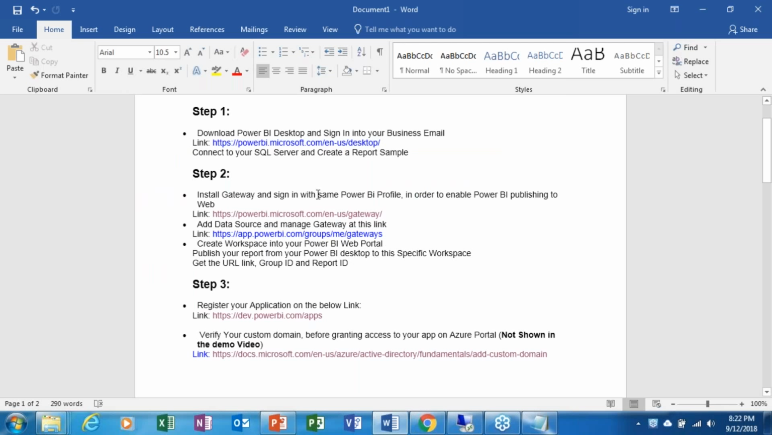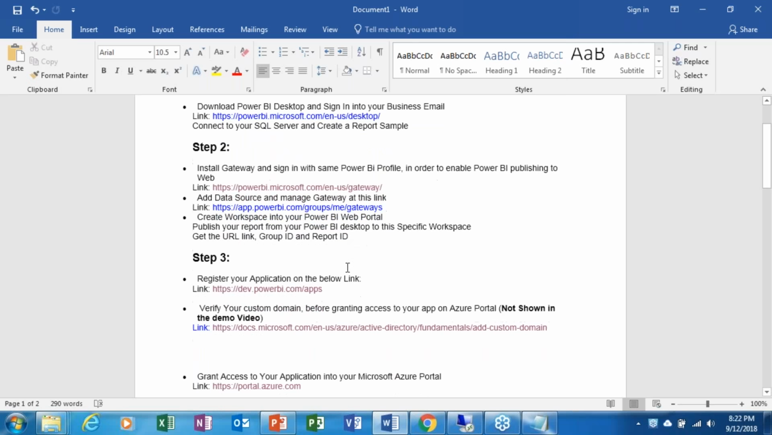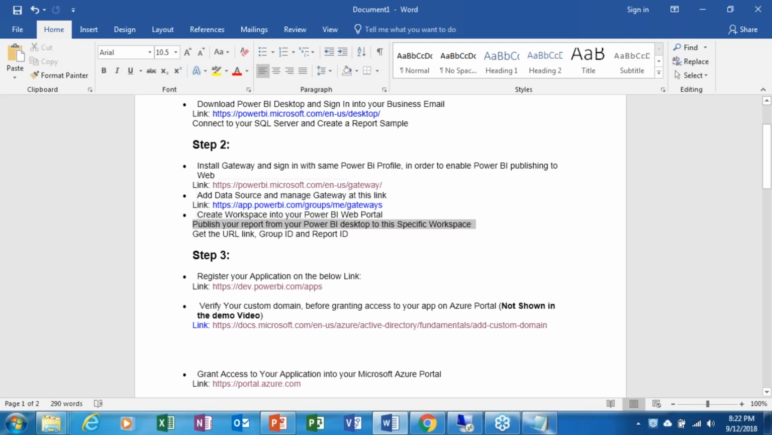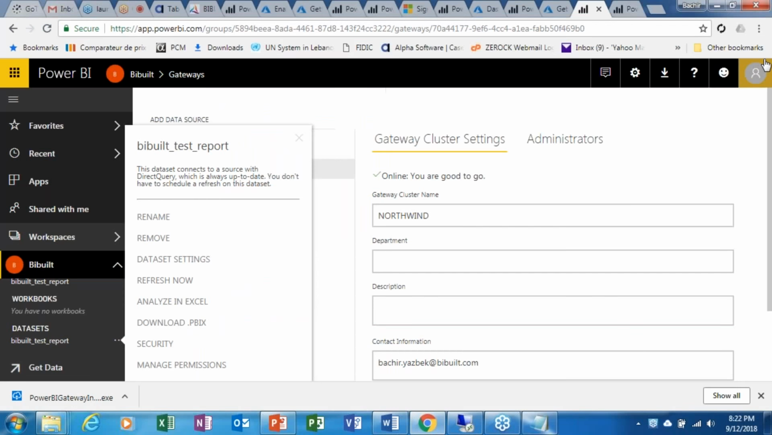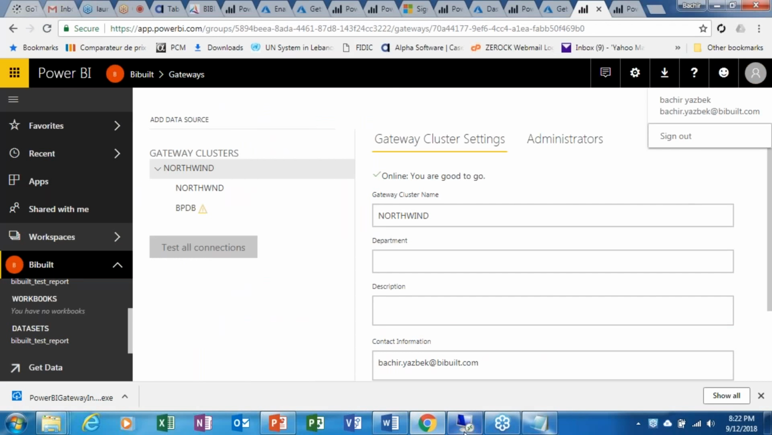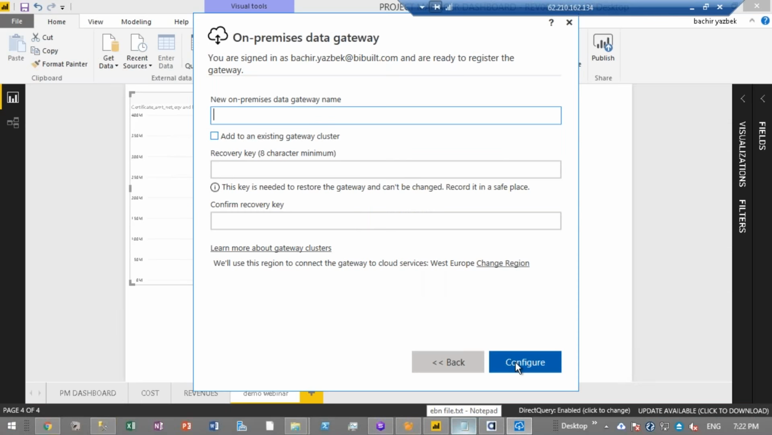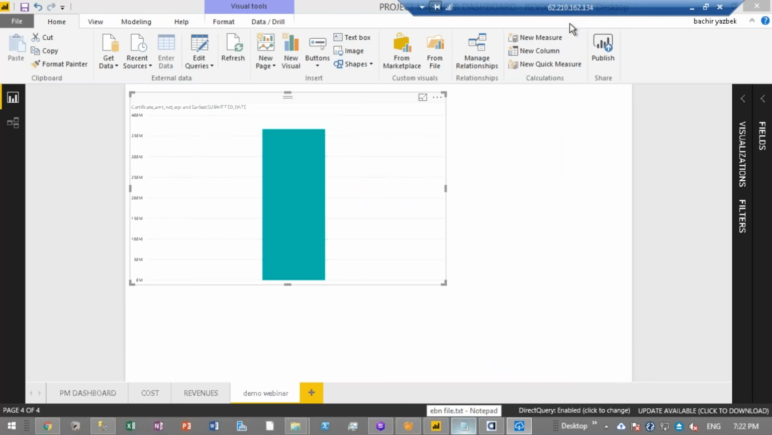We installed the gateway, we signed in, we gave access to the gateway, and we did a publish for the gateway. Now, what is important, once the report is published, I'm gonna connect to the same report. If you remember, we created this demo webinar. Now what I need to show you is how this report is shown on the web portal.